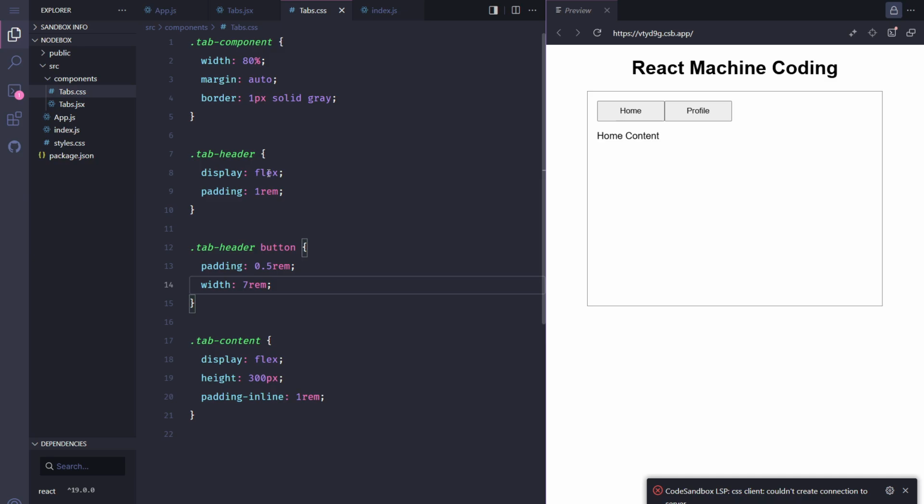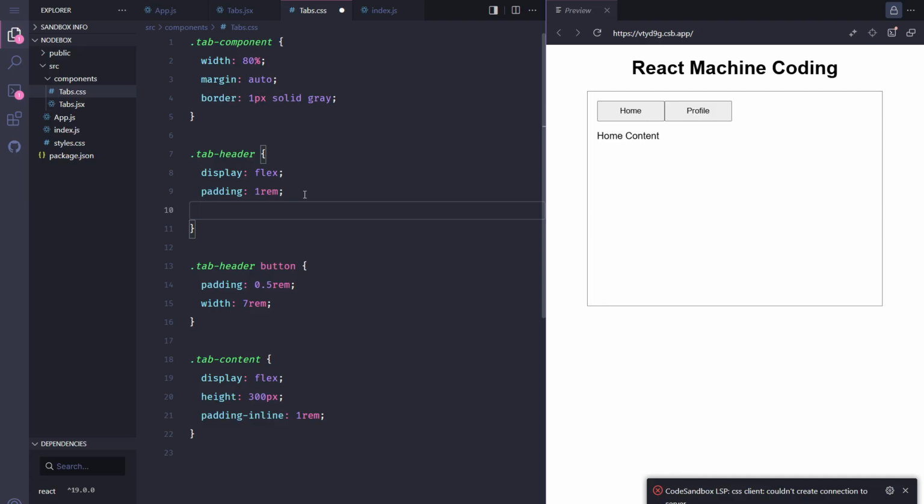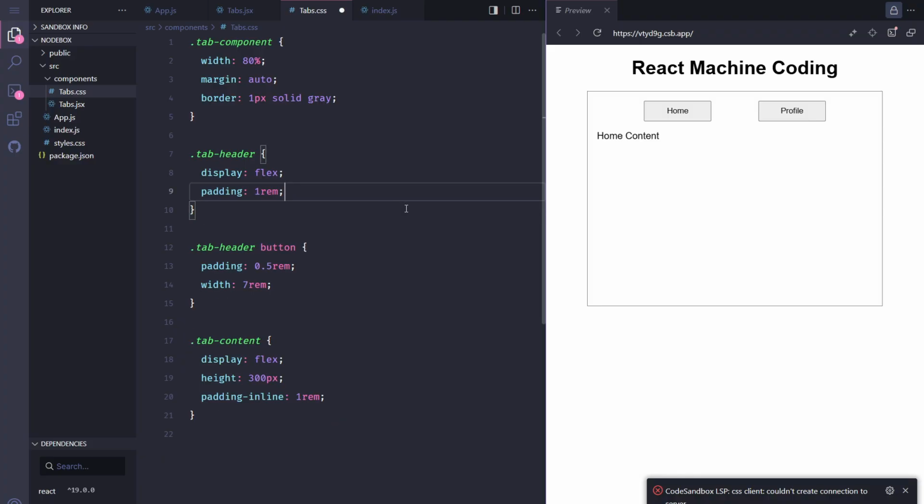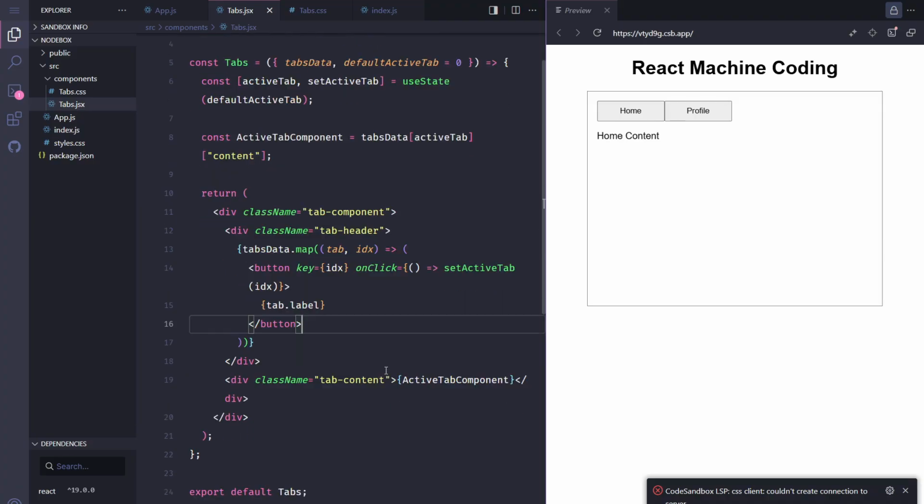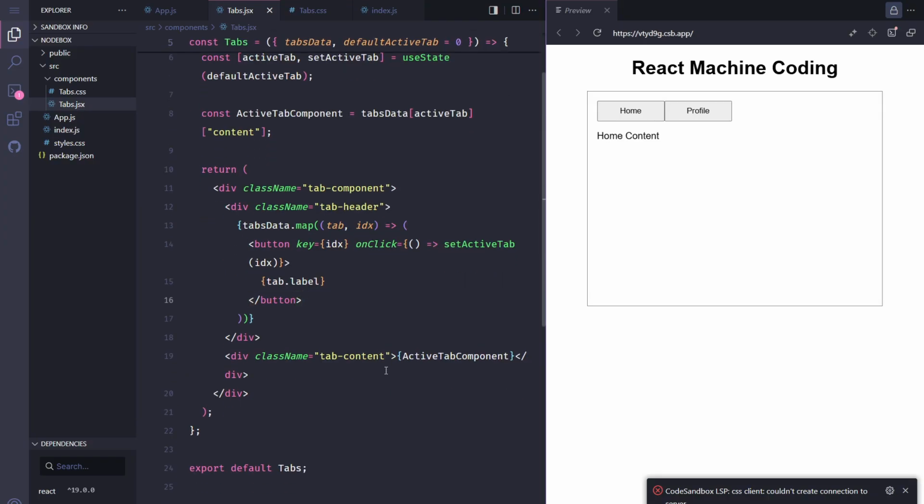Also, since it is display flex, we can say something like justify content space between. I mean, this won't look good, I think. Yeah, this won't look good. Space evenly. Yeah, let it be. I mean, this is fine. So if we select now, see, the basic functionality is in place. If we select, we are able to switch between the contents. Now, what else? Let me see.